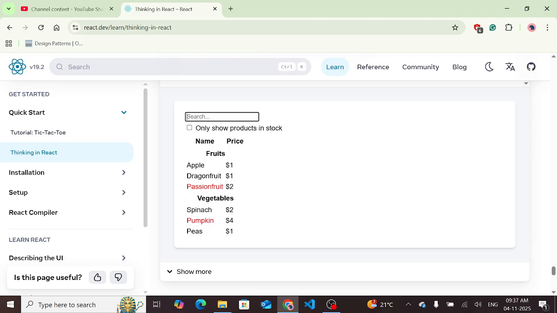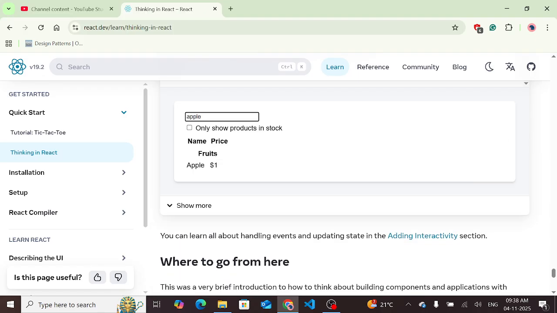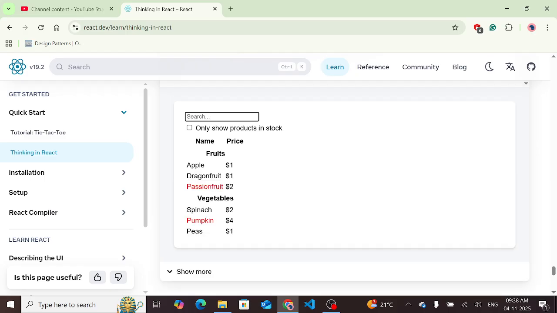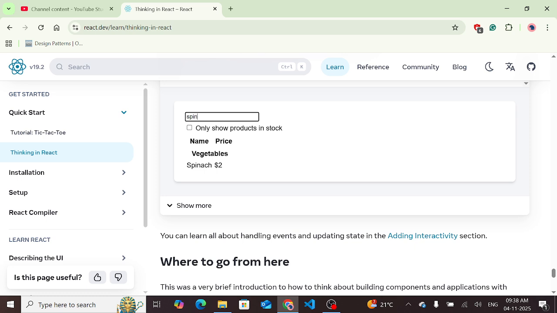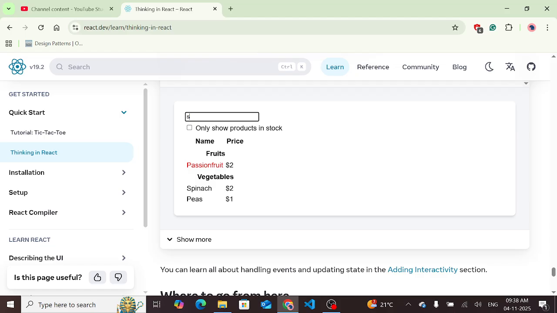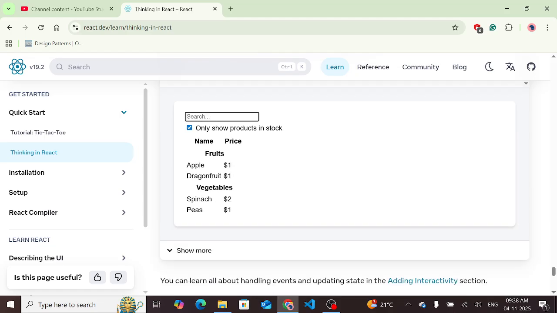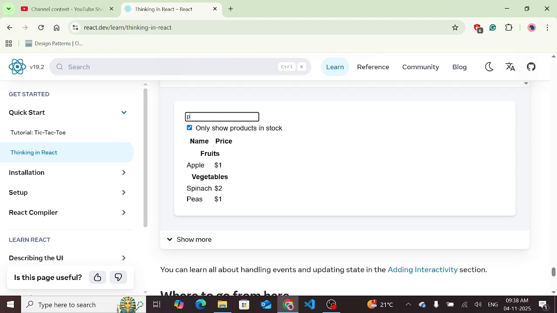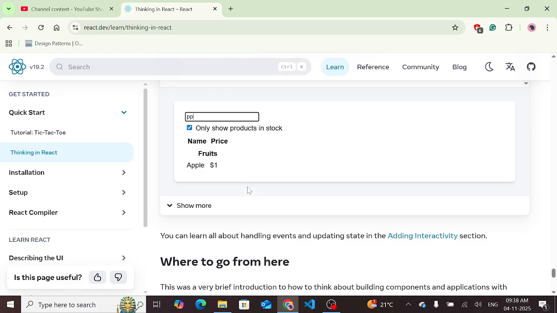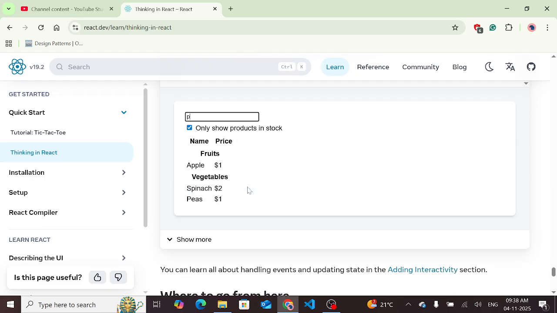So if we type apple, it filters out the apple and the fruit category, right? If we type spinach, it filters out the vegetables. And if we check only show products in stock, it will only show the in stock products, right? If I type pea, then apple, spinach and peas are shown because the letter p is present only in these product names.